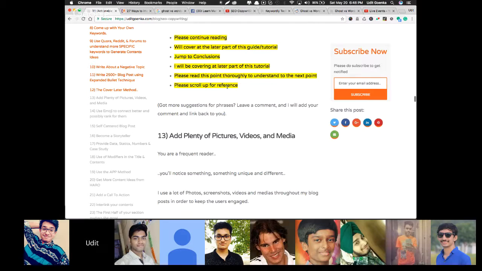So always make sure that you do not write everything in order. Try to randomize, because at that stage you can use all these cover later 6 guidelines that I've given you in a much better way.